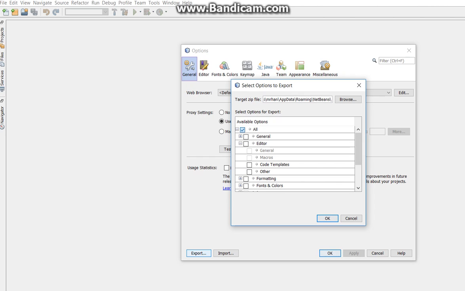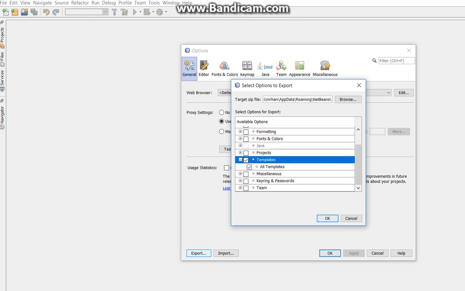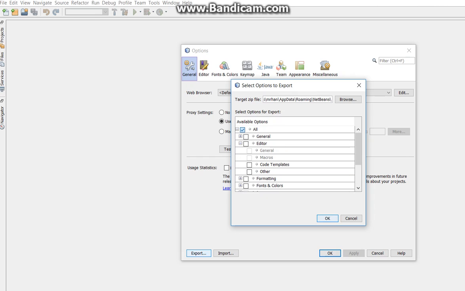code templates? Is this it? Code templates? Or is it templates? Oh boy. That's a great question. I don't know which one it is. Might be code templates, but I doubt it. I think that might be for individual commands.